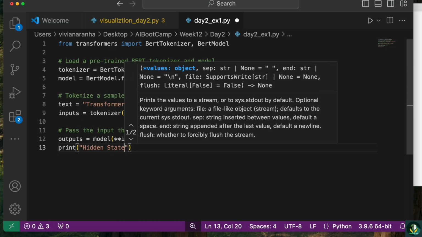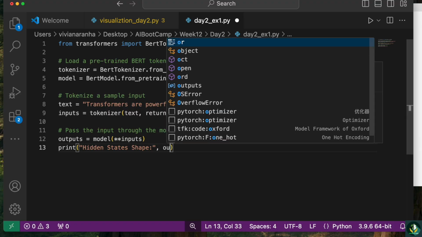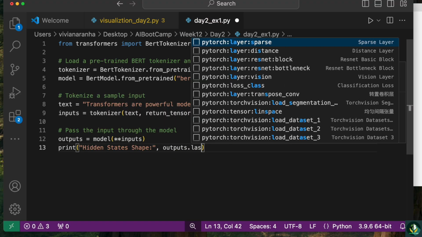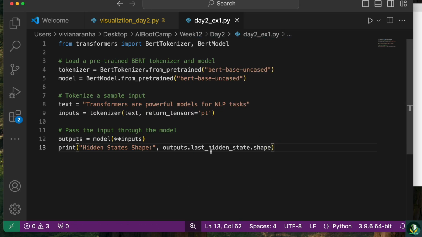And now I can say print hidden states shape. You can also go and visualize these things, but I don't want to go that far. You already saw how to visualize. I'll just say last_hidden_state.shape. So just give me the shape of the last hidden state from the outputs. So that's what I'm doing here.